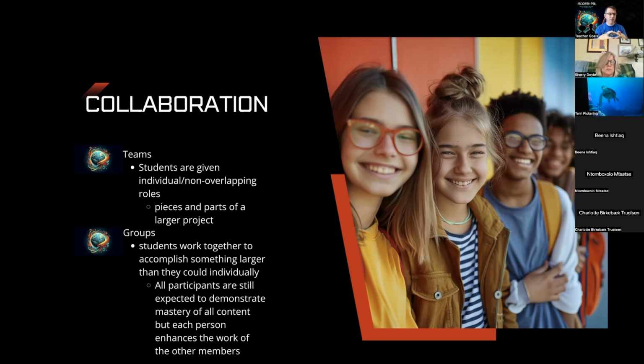Does that make sense? So I talk about teams, and students are given individual non-overlapping roles, but they're pieces and parts that are part of a larger production. So group work, they often work together to accomplish something larger, but everybody's still expected. So you have to really figure out how you want to structure and explain the collaboration aspect. Do you want them working in teams? Do you want them to be working in groups? And I do think that these two differentiated pieces are important.